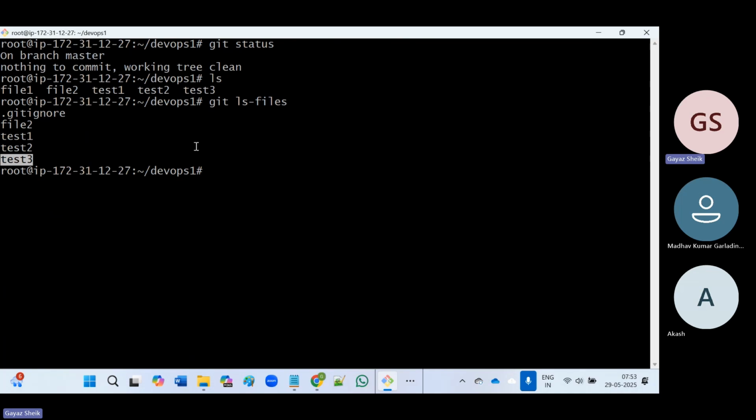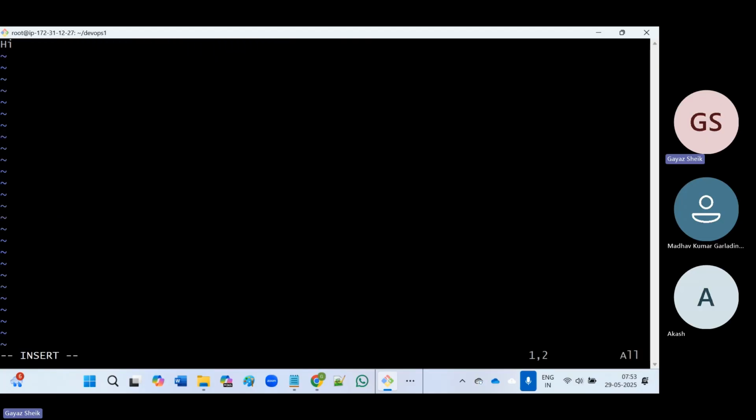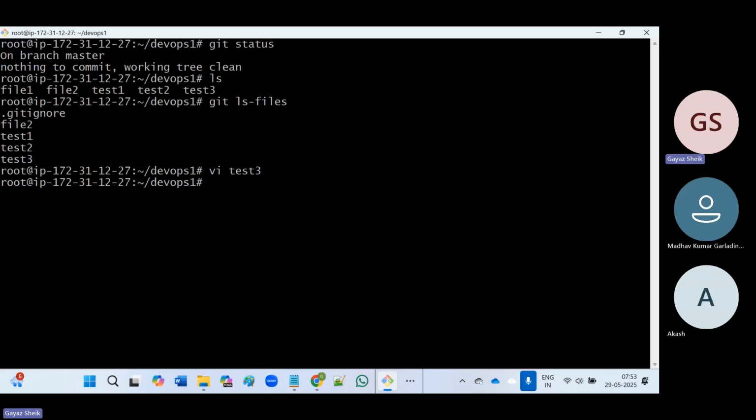Okay. So if I do changes in the test3 file, what will happen? Do the changes in the test3 file. So this is to test the ignore file. Okay, so save the changes. Earlier, whenever we modified the test3 file, we were getting a clean status. After modification of the test3 file also, we were getting a clean status.